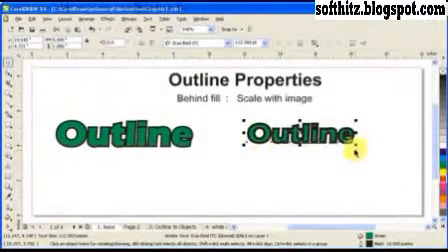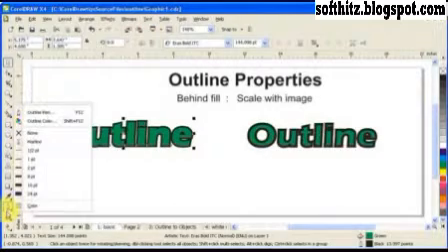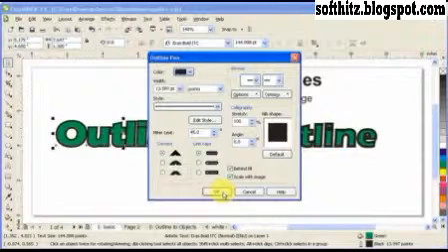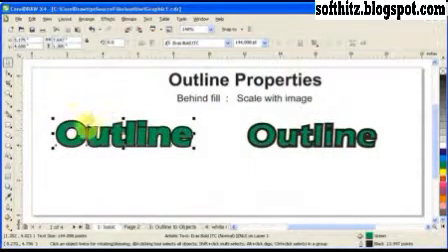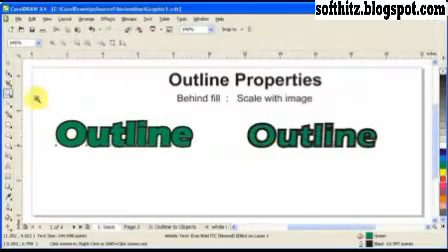So that would be a good indication that you have to make your outline pen behind fill and scale with image, so that your text won't be distorted, not like this one here. It's kind of distorted.